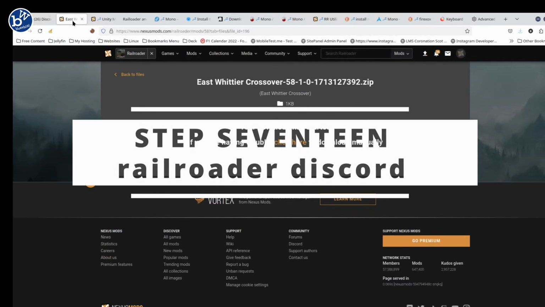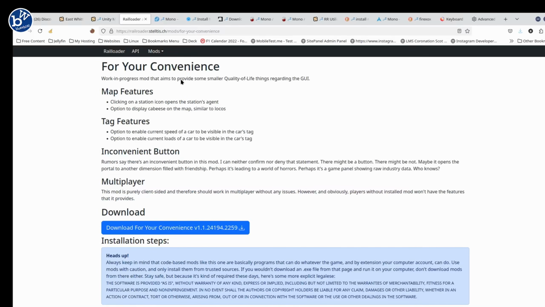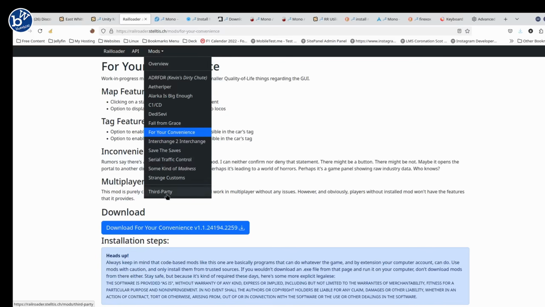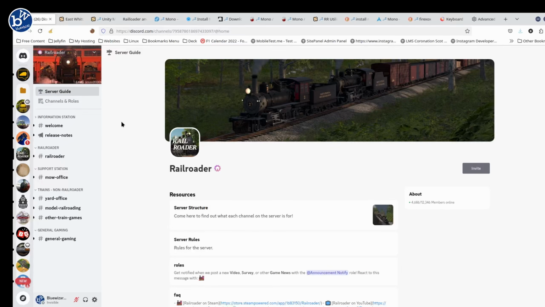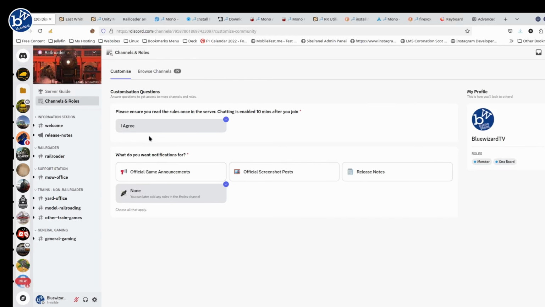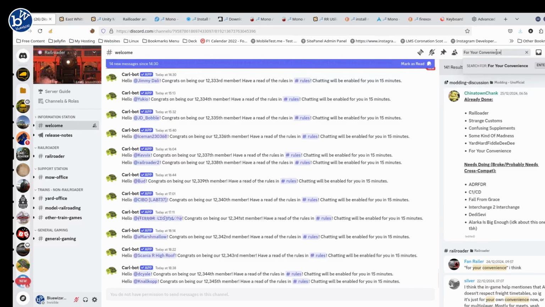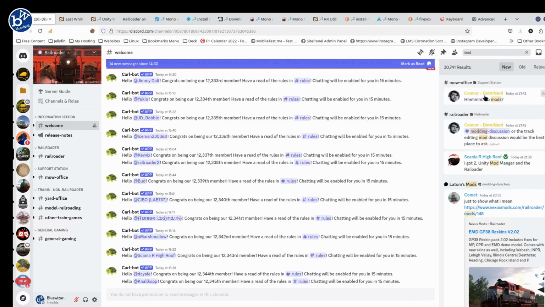So apart from Nexus Mods and the Railloader site, which does actually have other mods on it as well, you can also go to the Discord, Railloader Discord, to get mods. By default, you won't see any mention of mods here because it's all unofficial. However, once you've joined and agreed to everything, click on here. We now have access to the search. If I put mod there for a second.